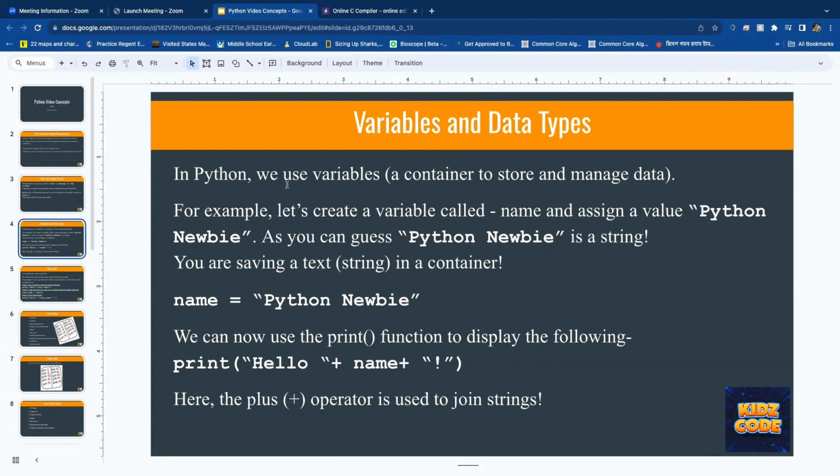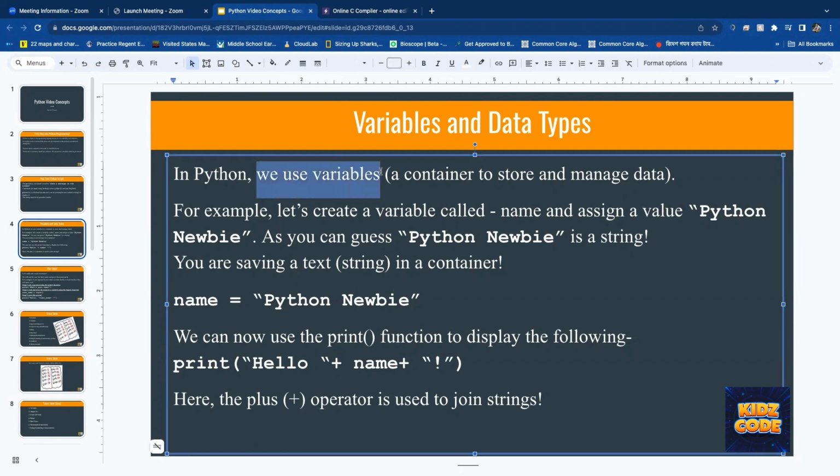This is very important. Doesn't matter what language you're going to learn, you need to know what variables and data types are. So variables, you can think of like a container to store and manage data. Okay, so what I mean by this. So let's annotate.